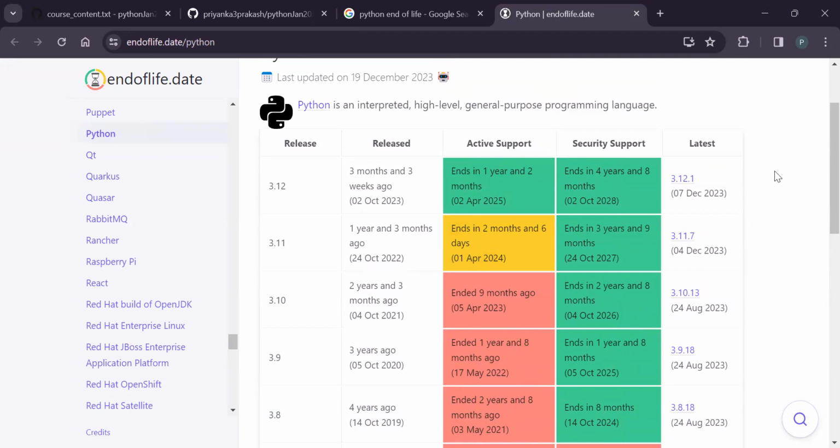Because when they are adding new versions and new changes, sometimes the changes will be big enough. If they stick to the same thing, they cannot add new features. So that's why, for every version, they decide how much time they will support it. Within that time only we should use it. Beyond that, we cannot use it.